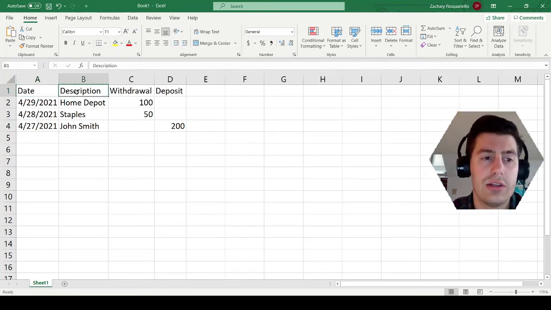We have date, description, withdrawal, deposit. Now, this is an Excel worksheet, Microsoft Excel. If you don't have Excel, I recommend getting Excel. I use it a lot. I love it. Now, this is important.